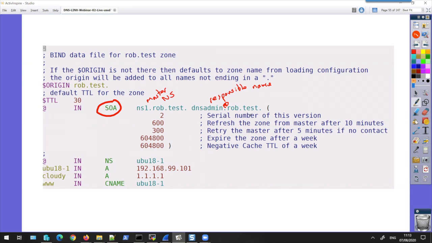We've got a serial number. Now that will go up by 1 every time we make a change. That means if I have a copy of the zone, if I compare my serial number to the master and I see that my number is lower, it means I need to update my zone. So this is a serial number, and that goes +1 for every change in the zone.